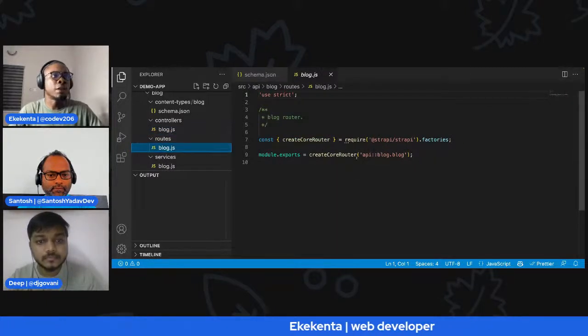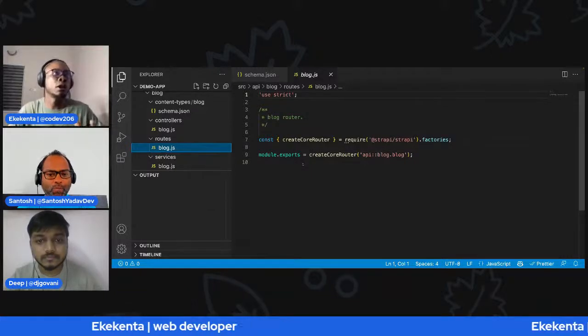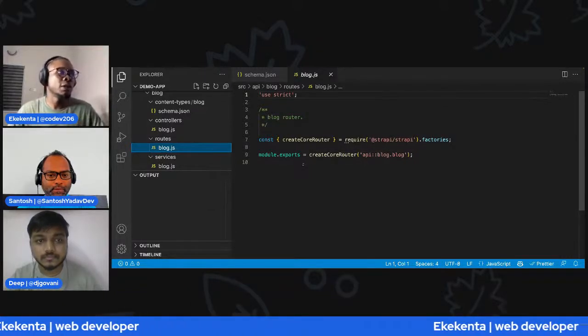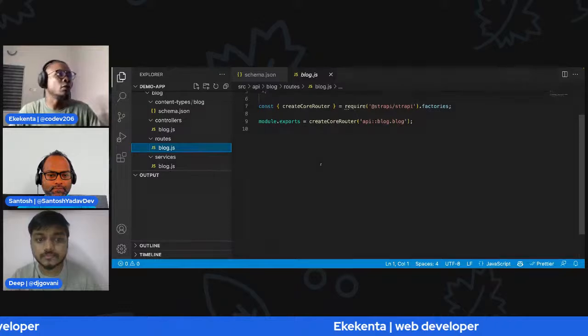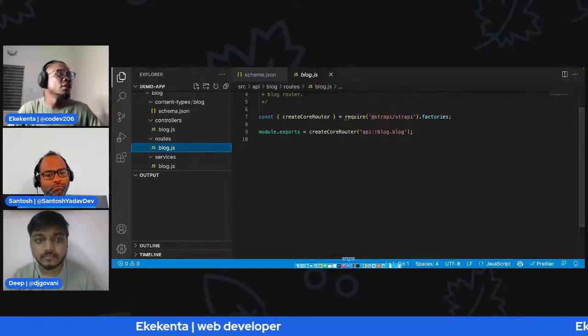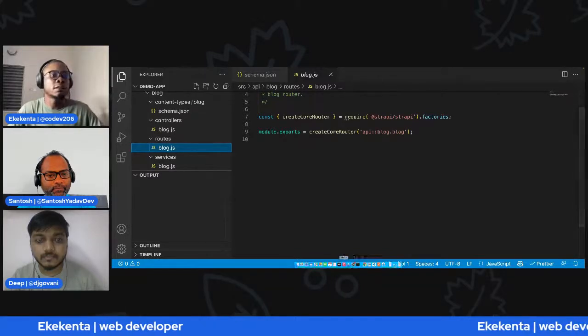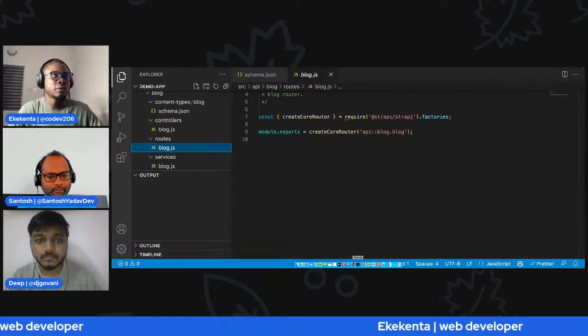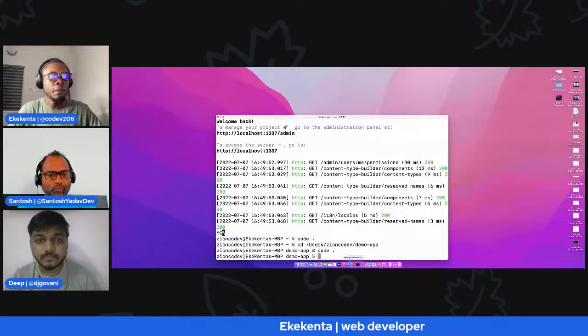The same also applies to the routes. So as you can see how easy Strapi is for you to build your web applications. Without having to write any code, this blog application has already been created. So now let's head over to the terminal.